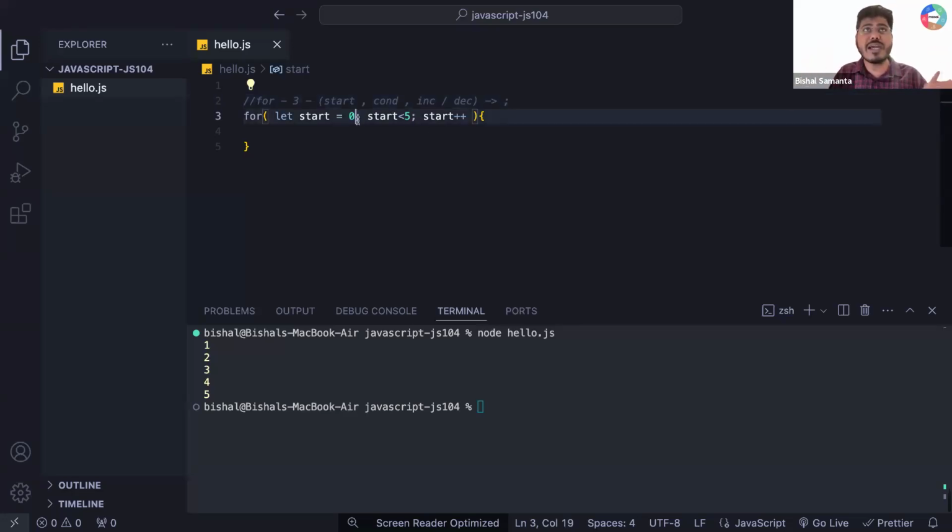It's all separated by a semicolon. So here, let me change it from this to this. Sorted? Syntax. So this is how JavaScript developers create the syntax. This is the syntax of the for loop.